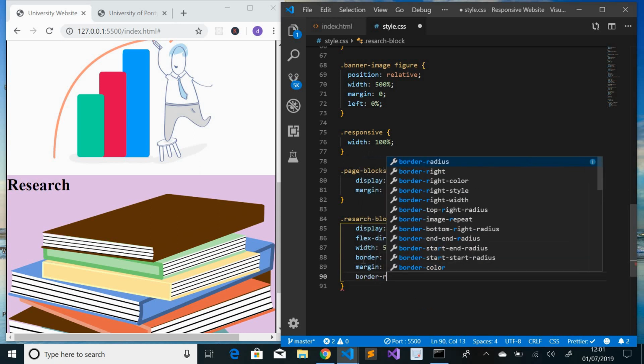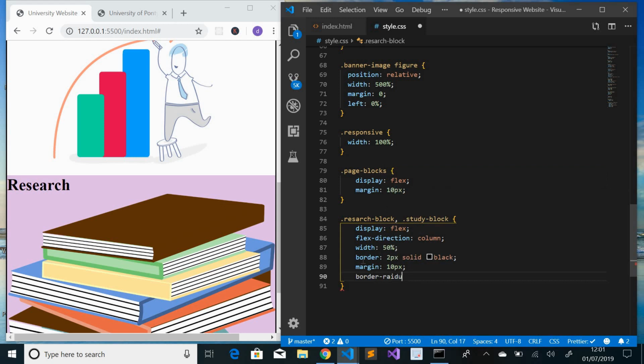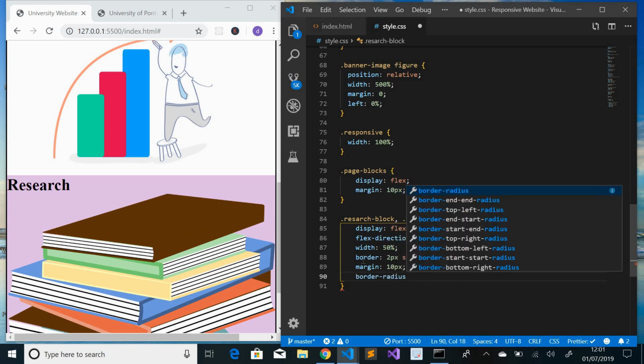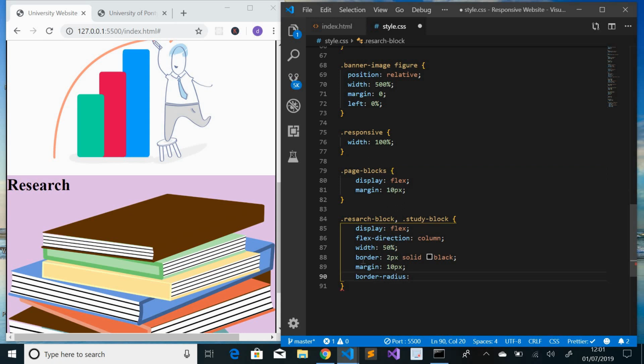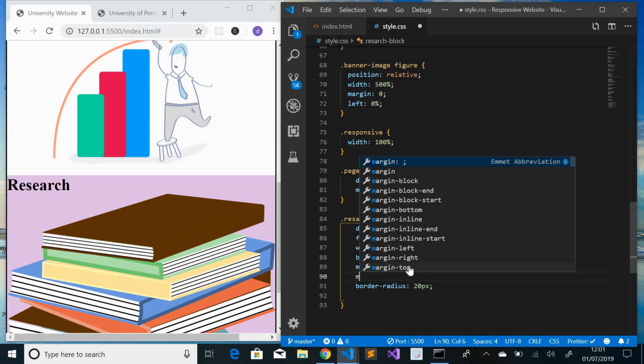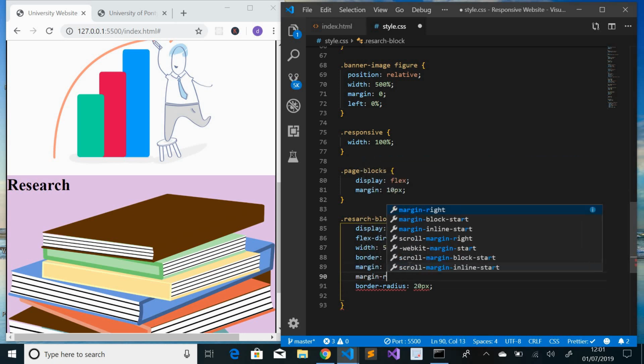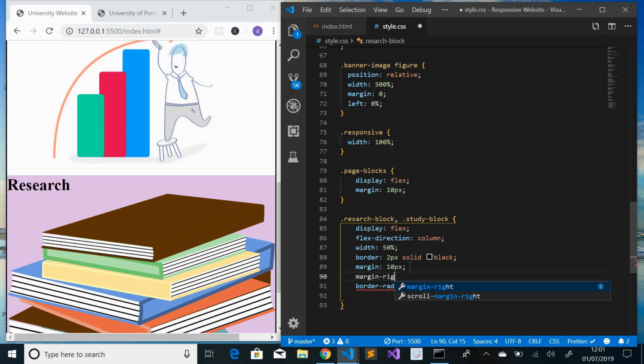Border-radius as 15 pixel. I would say 20 pixel maybe. And I'll also give a margin height of 15 pixel.